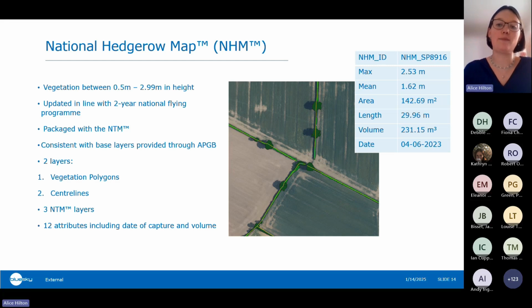As I mentioned, it does come packaged with the NTM, so you do also get all 3 layers of the NTM, so the canopy polygons, crowns and the points. Each feature in NHM is attributed with 12 attributes, including volume to facilitate those carbon calculations and the data capture for traceability and trackability. Just like NTM, NHM is updated in line with our 2-year capture programme, is consistent with base layers provided through APGB and provided as a shapefile format as a standard.